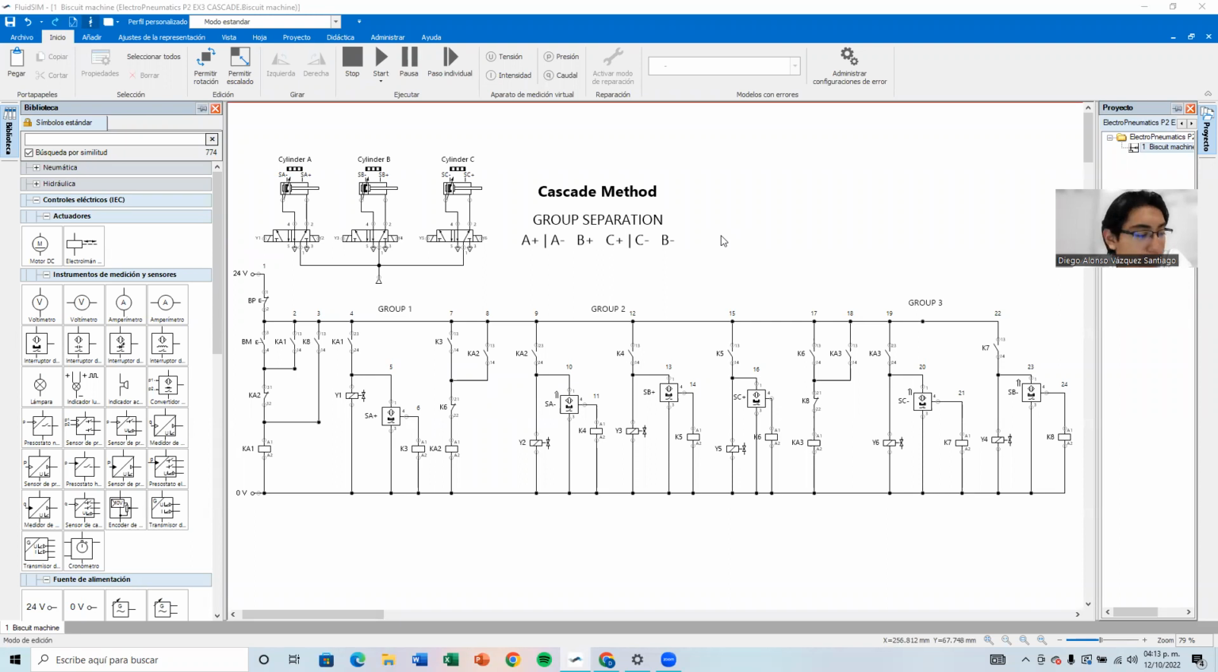In this video, I'll be showing the solution in FluidSim for exercise number 3, that is the biscuit machine. And in this video, we'll be analyzing the movements of cylinders A, B, and C using FluidSim.